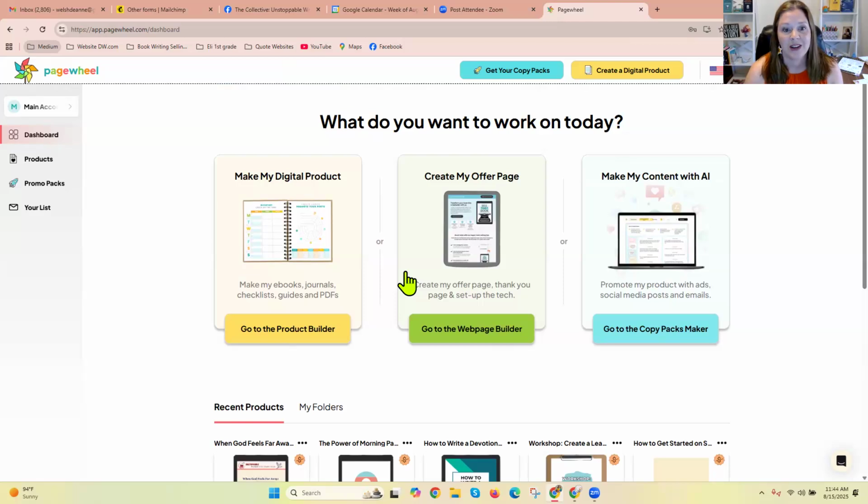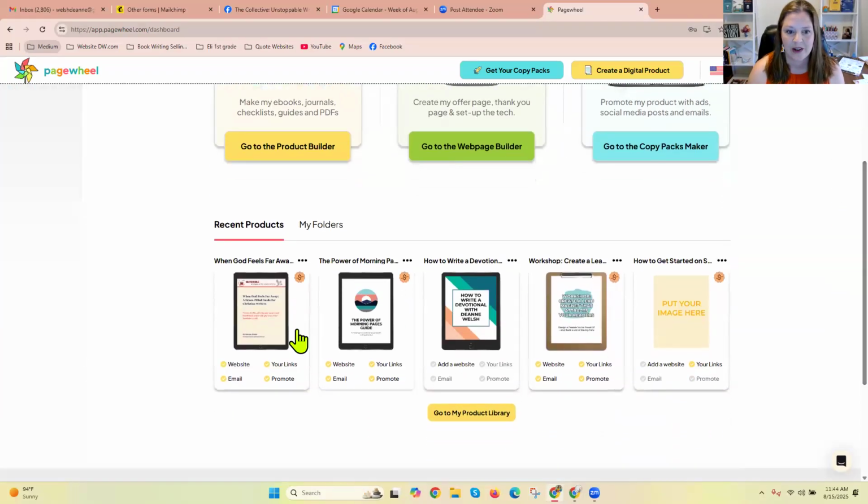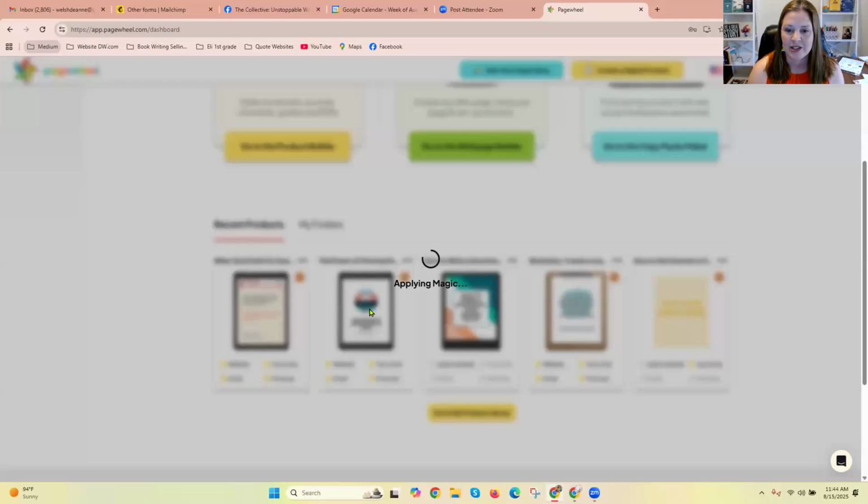And this will be included in my lead magnet workshop. I'll actually walk you through how I use this in more detail. But I'm just going to show you an example here. So let's look at my morning pages one.